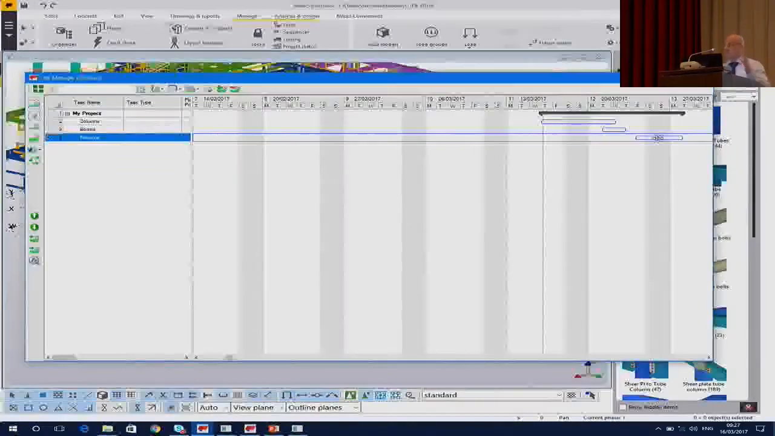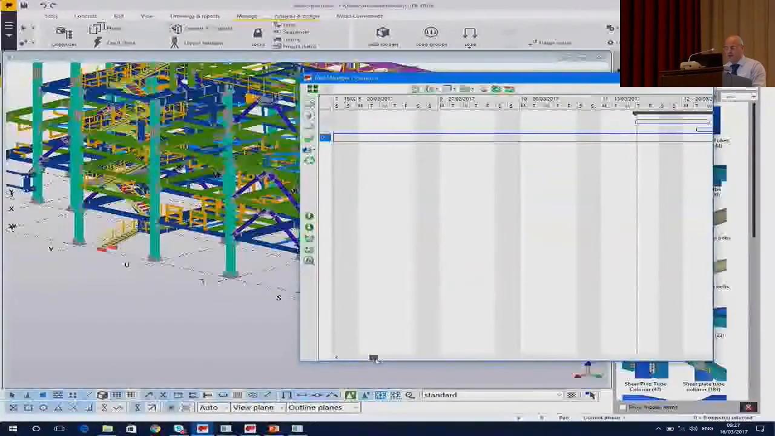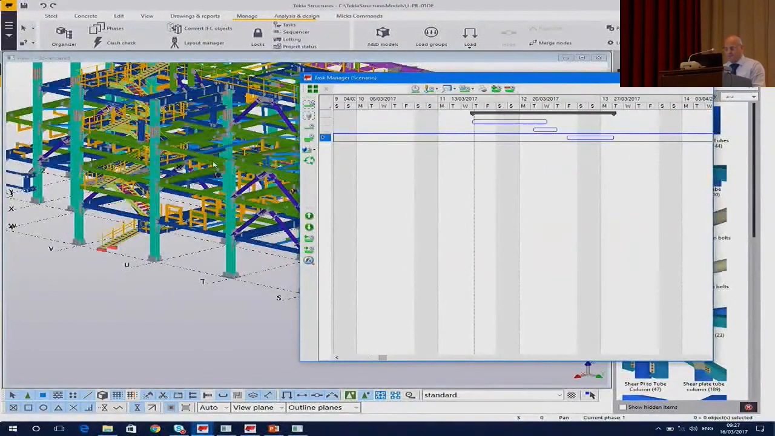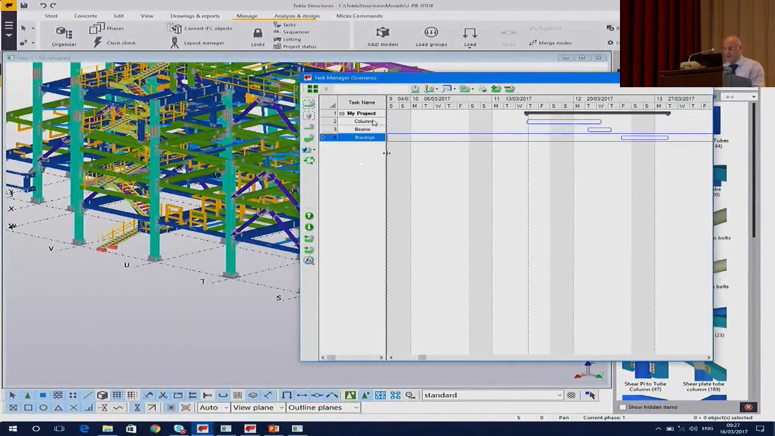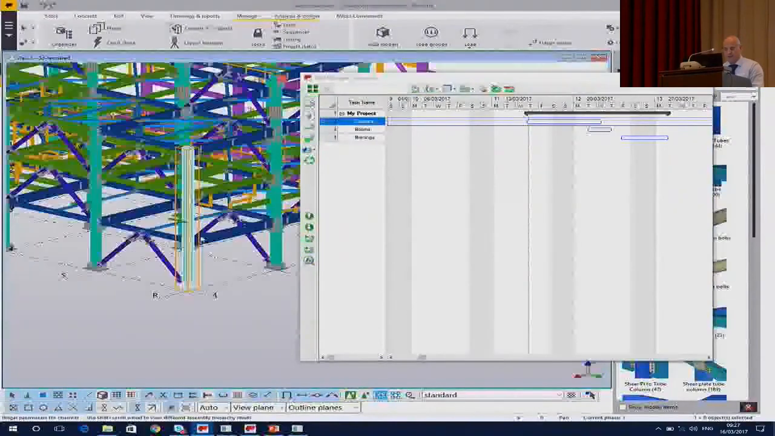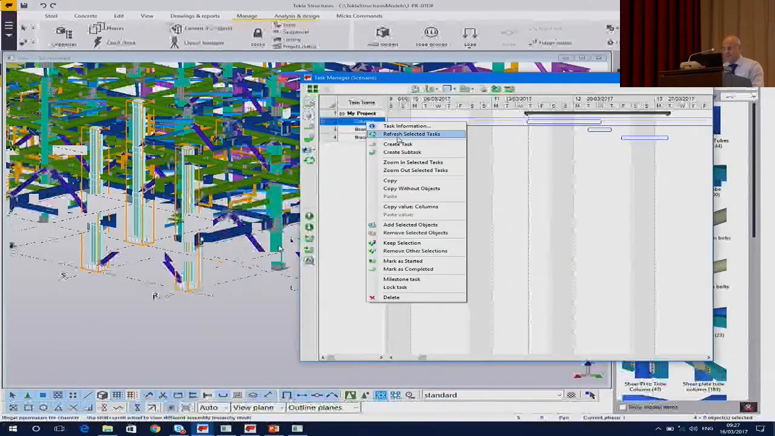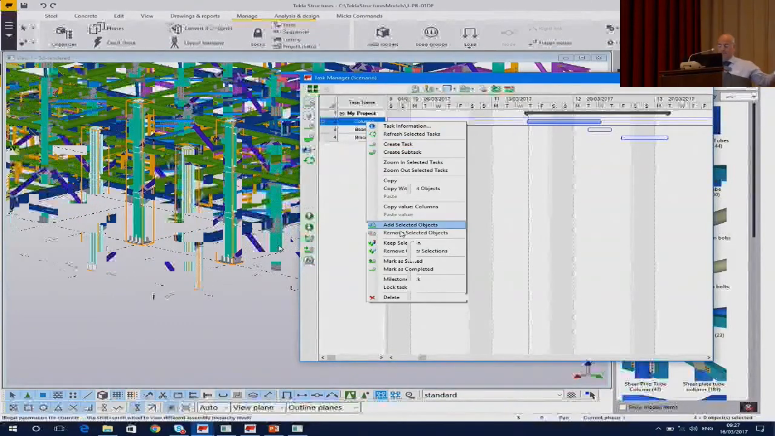So it's a nice, easy way, and this is all part of standard Tekla. There's nothing that you wouldn't have if you got the software. Let me just shrink this down a little, like so. Just go on here so I can see those timelines. Then I can say, okay, columns. I can go to my model and say, okay, this column here, and this one, and let's say this one belong to this timeline. So add selected objects. So those now belong to that timeline.